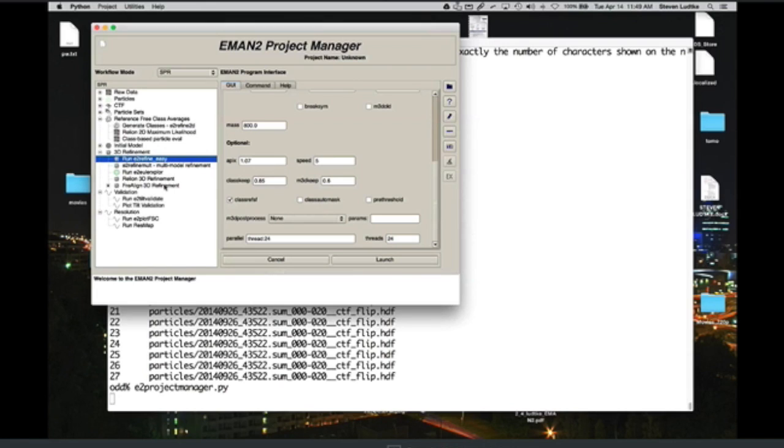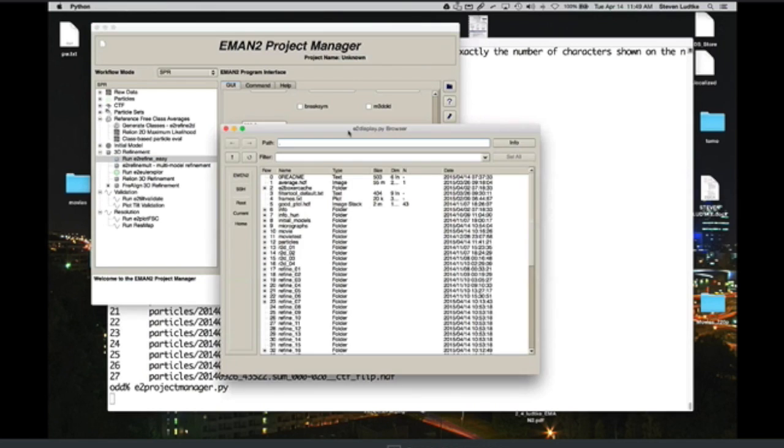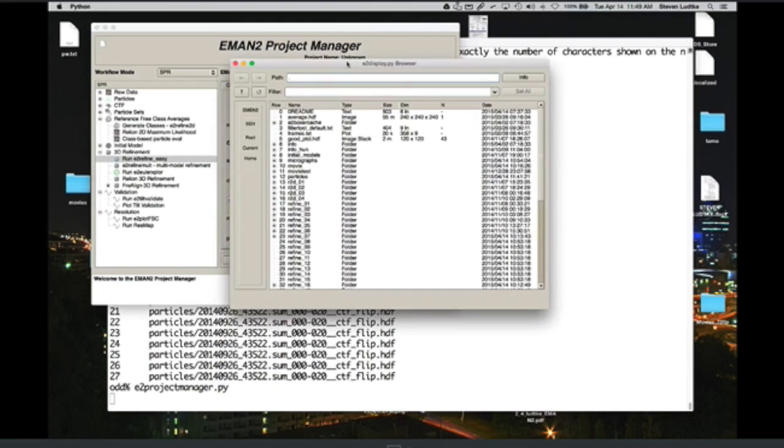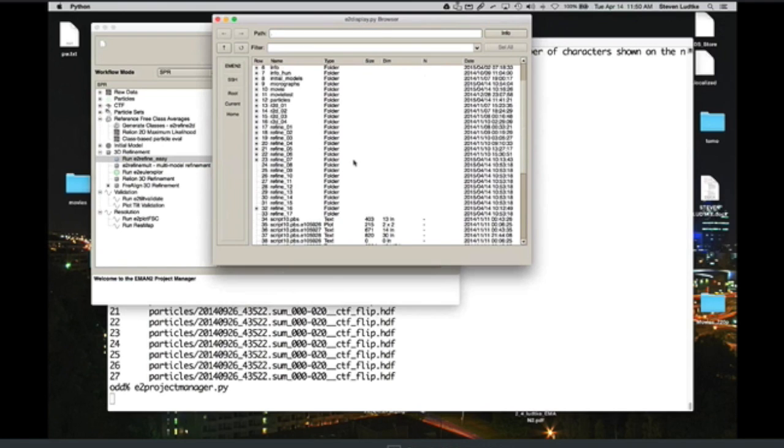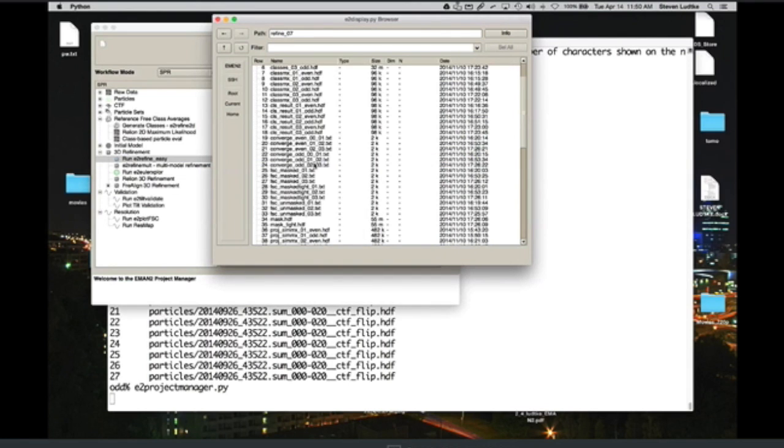Let me now show you some of the more general purpose widgets that are available in the system, primarily through this browser widget. Now again, I realize the font is probably a little bit small here and a little hard to read, so I'll try and identify things as I look at them. But basically, this is just sort of a standard file browser. It's just that it gives you some additional information like the size of the file, the dimensions of the images, the number of images in the file, for each file that you're looking at. So I'll go ahead and go into one of the refinement directories here.